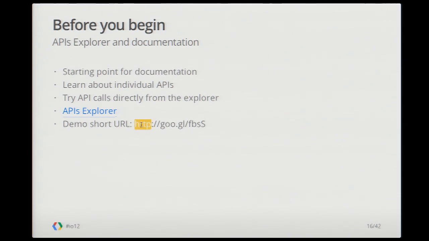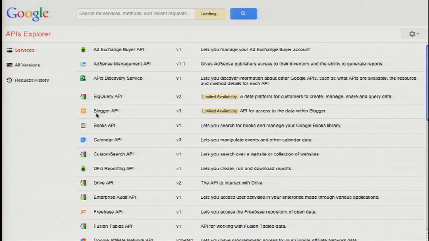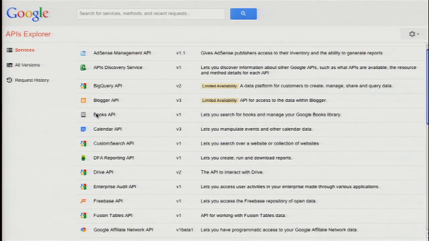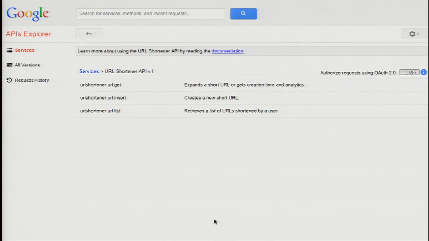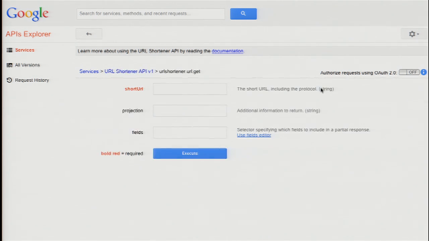So here's that short URL again. I hope you're noticing a theme. So we come back into the APIs Explorer, and I want to find the URL shortener API. So here are all those methods again, and the description of the first one says expands a short URL or gets creation time and analytics. Well, great, that's exactly what we're looking for. I want to see what this short URL expands to. So I click into that, and it gives me this form where I can fill in the parameters for this particular method and let it go.